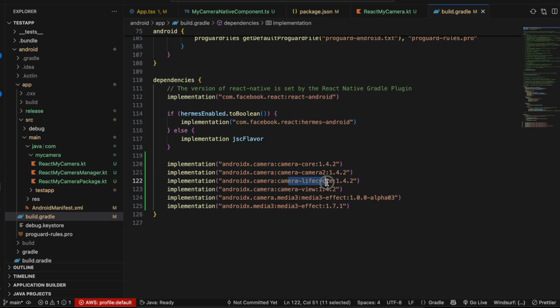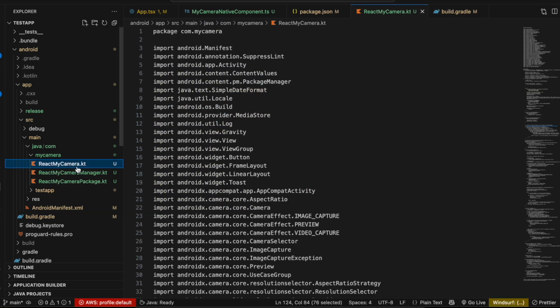Then the camera lifecycle dependency as well, then the camera view dependency, then Android X camera media 3 effect, which is still in alpha at the time of me recording this video, and then this media 3 effect as well. Even in case this dependency does become stable, make sure you use the stable version instead of the alpha version. So now let's go back to React My Camera.